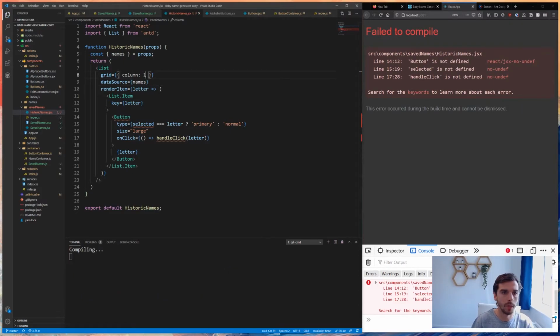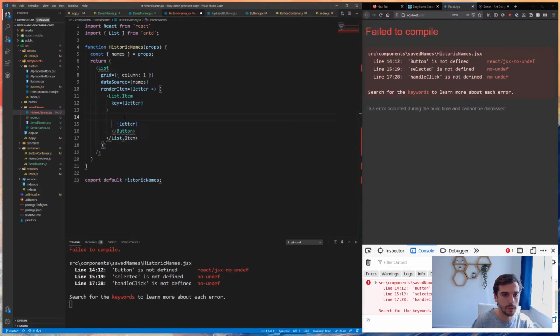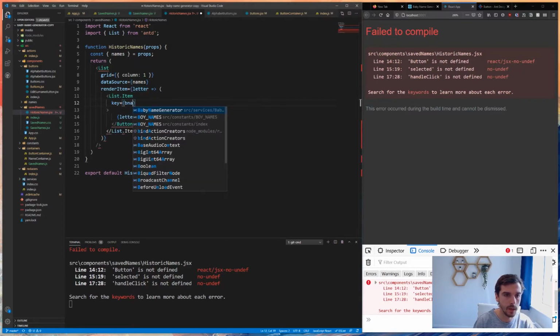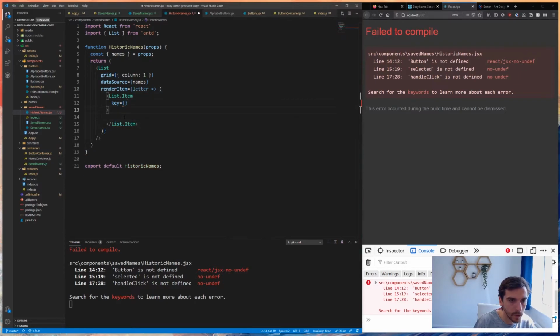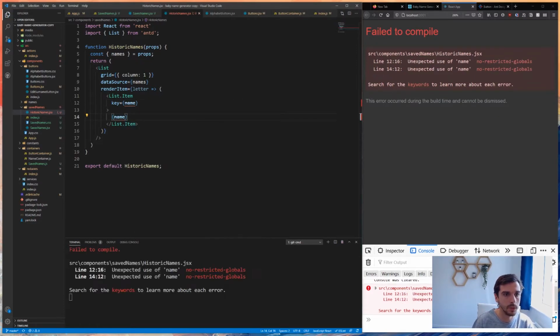Probably want the column to be 1 this time. Yeah, let's come back to this in a second. So the key is going to be the name. Let's just get rid of all this for a second. Let's just say key is equal to name, and then this is equal to name, and then hopefully we should get something rendering on the screen.